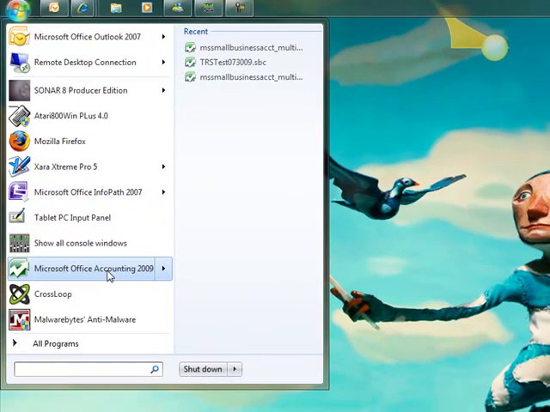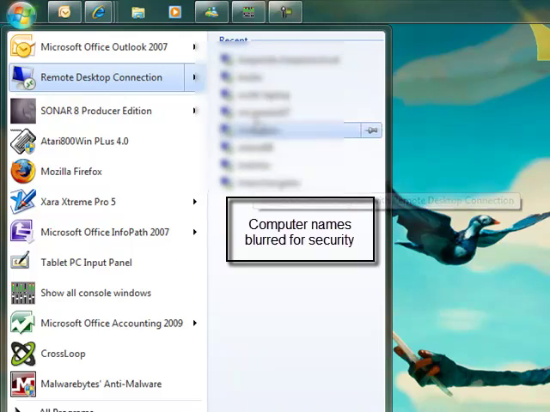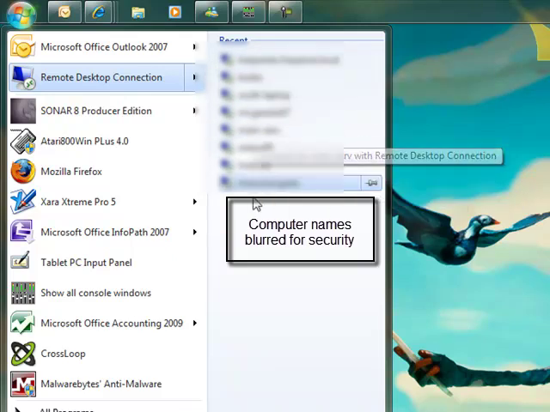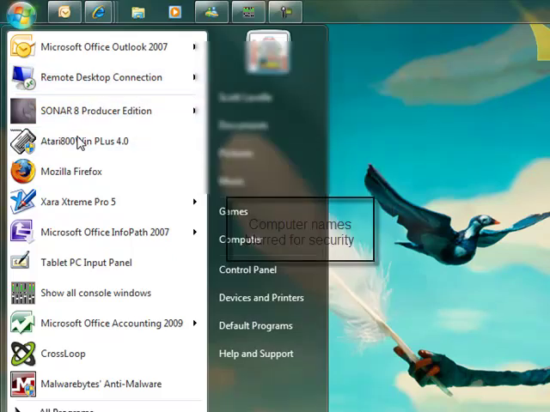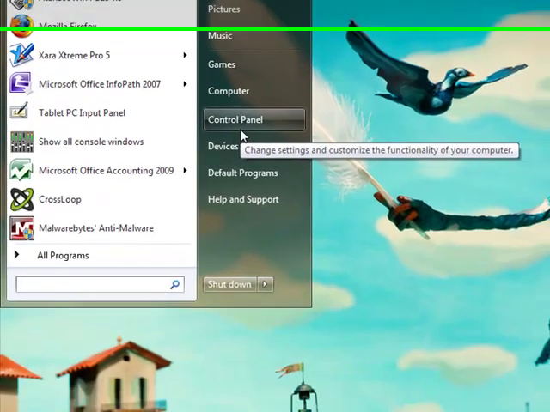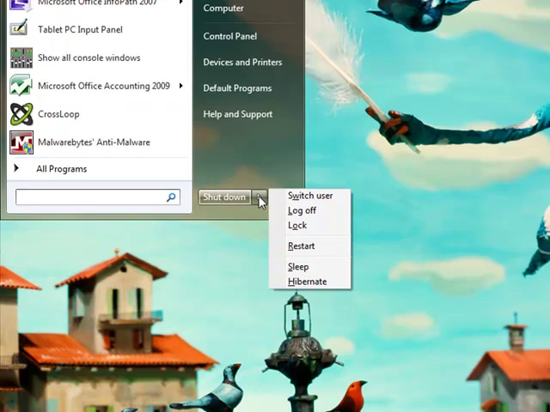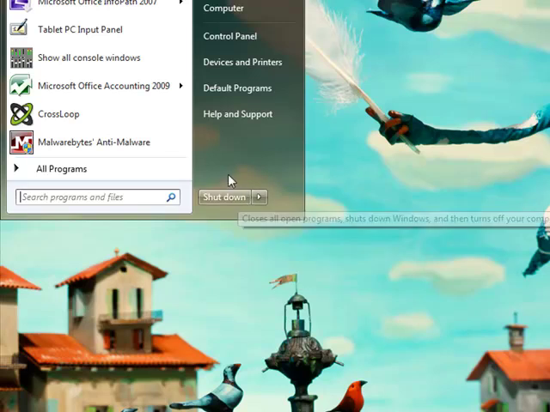You can see multiple recent files that have been opened by that application, including your remote desktop connections. In my case, since I do IT support, I often connect to a number of different computers. You can also get to all of your other normal stuff that you're used to being able to get to, such as your documents, your pictures, your music, games, etc. They have simplified this down here, which was apparently a mystery for a lot of people for a while, and that was the ability to switch user, log off, restart, or shut down. They've made this a little bit more obvious.